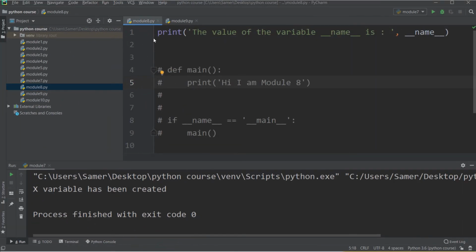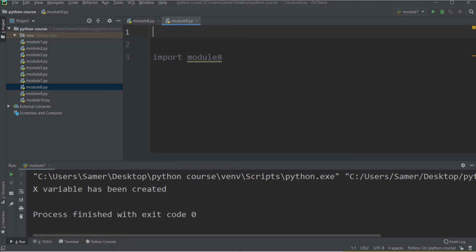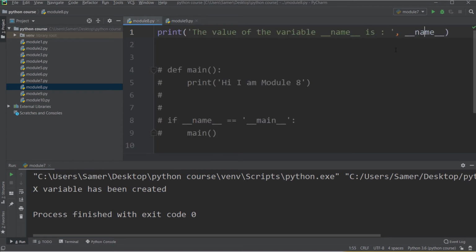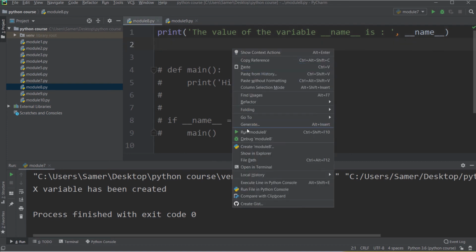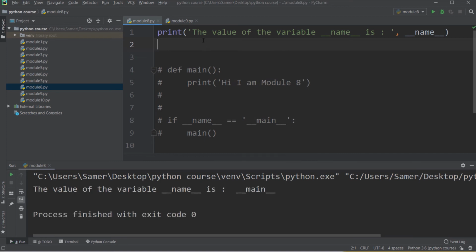First of all, let's assume that I have two modules. Module 8, which has this print statement, the value of the variable __name__ is __name__, and module 9, which only imports module 8. Now let's see what the value of this variable __name__ is. If I run this module 8, I am running the module from the module itself, and we will see that the value of the variable __name__ is equal to this string, which is "__main__".